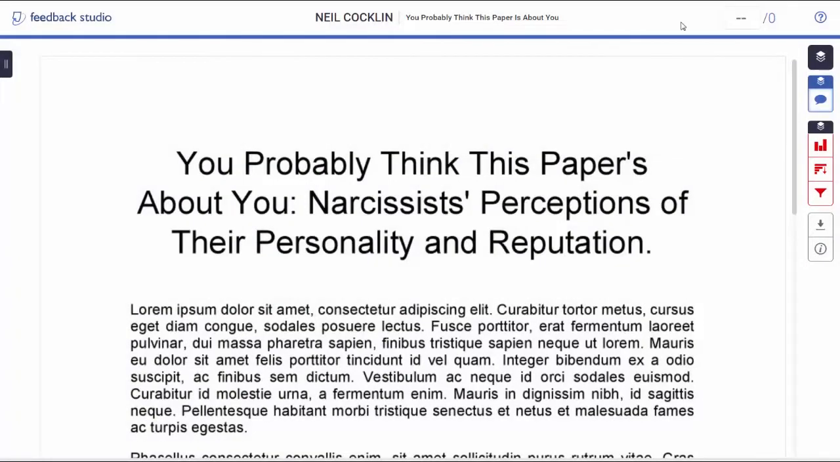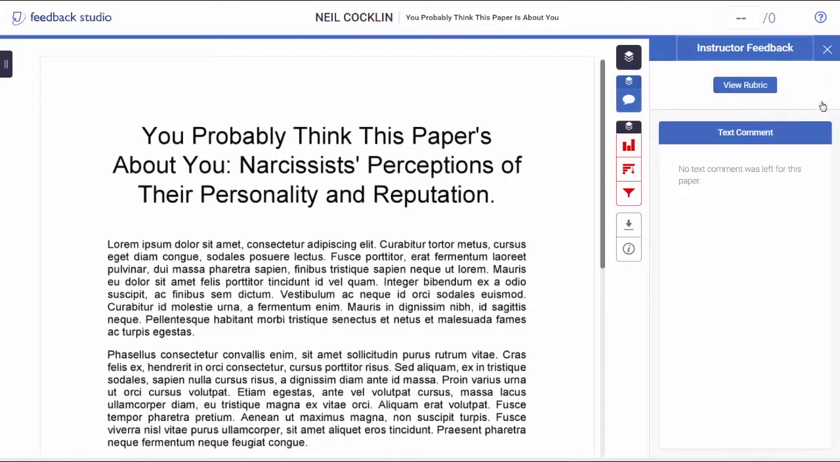So I'm logged in now as a student, and I've just opened up Feedback Studio for my submission. I'm going to come over here to the instructor feedback icon. You'll notice that our text comment is empty, but this is because we didn't give an overall text comment for this submission. But we have at the top here a View Rubric button, which is slightly confusing. This should really say View Rubric or Grading Form, but we'll click that anyway.